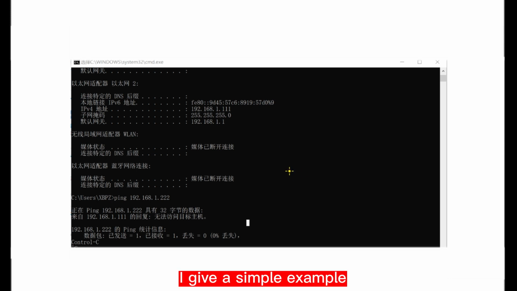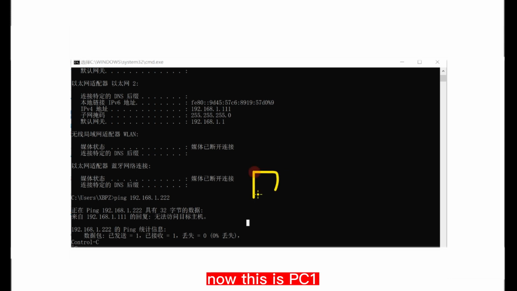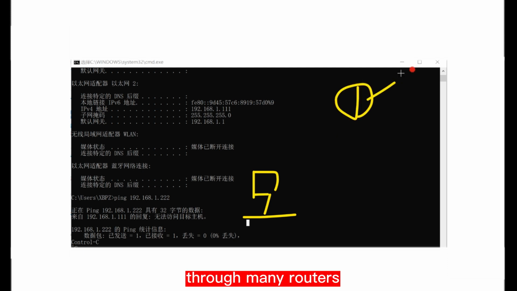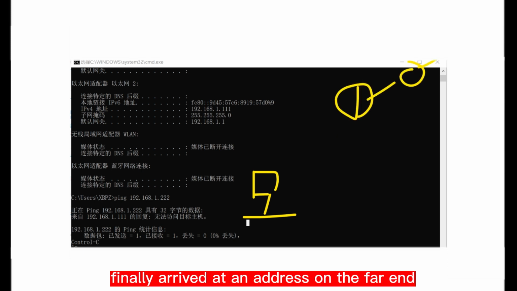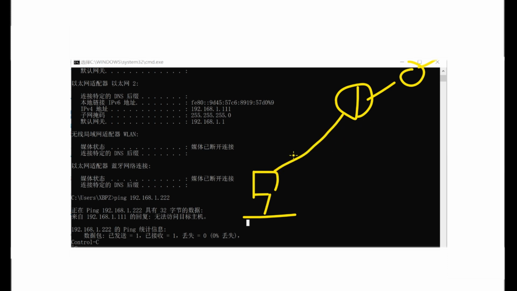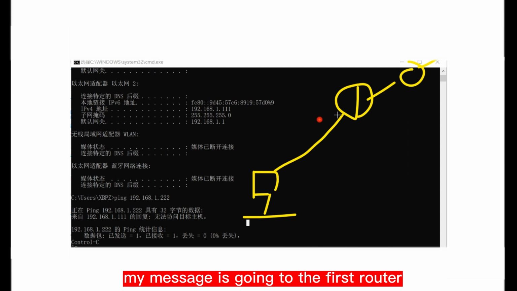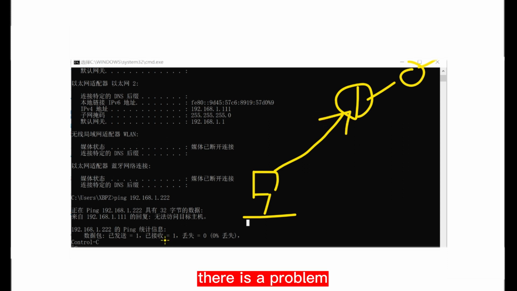I give a simple example. Now this is PC1, and this is the first router, through many routers, finally arriving at an address on the far end. If now my message goes to the first router, and when doing the first forwarding there is a problem.